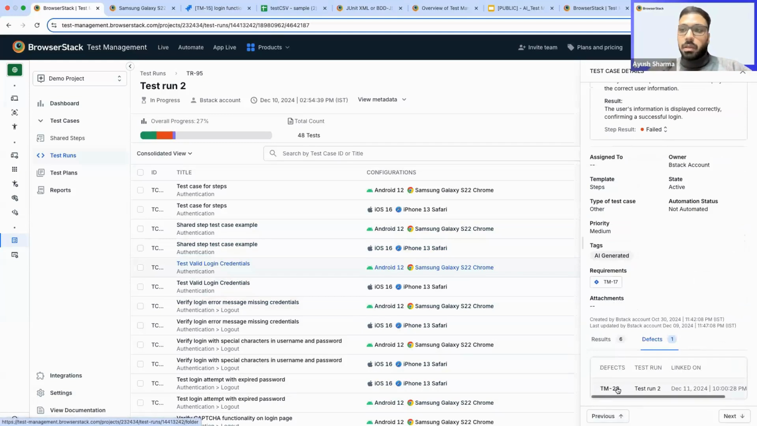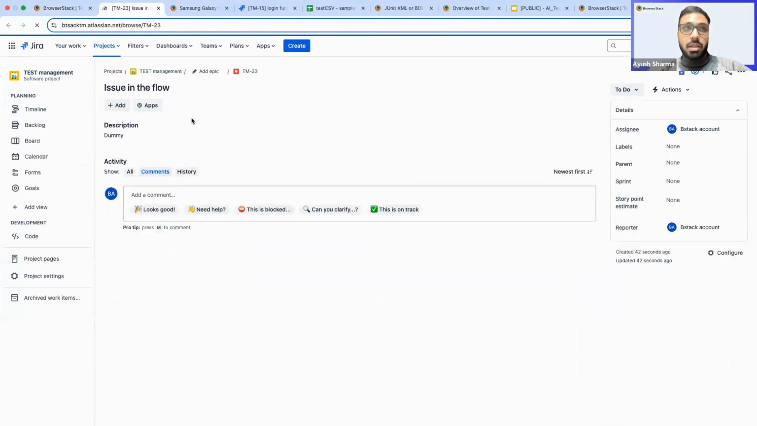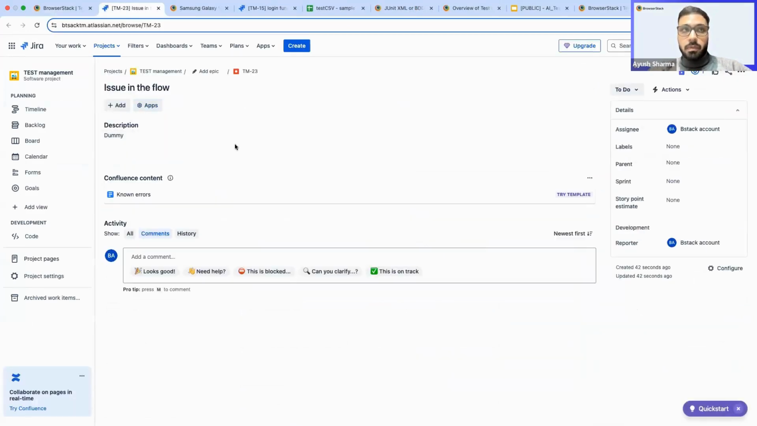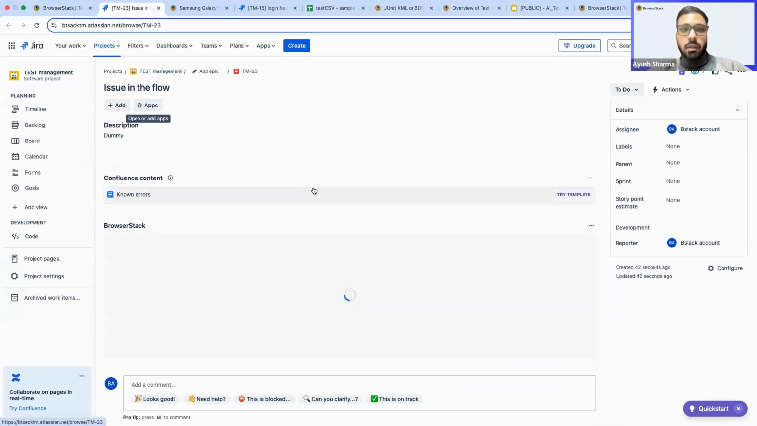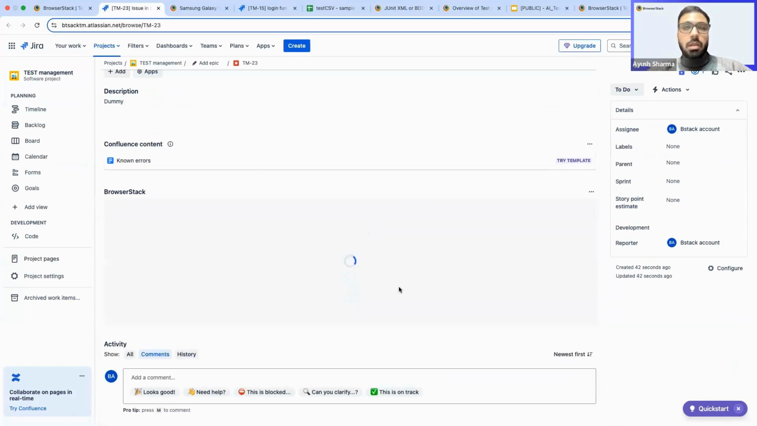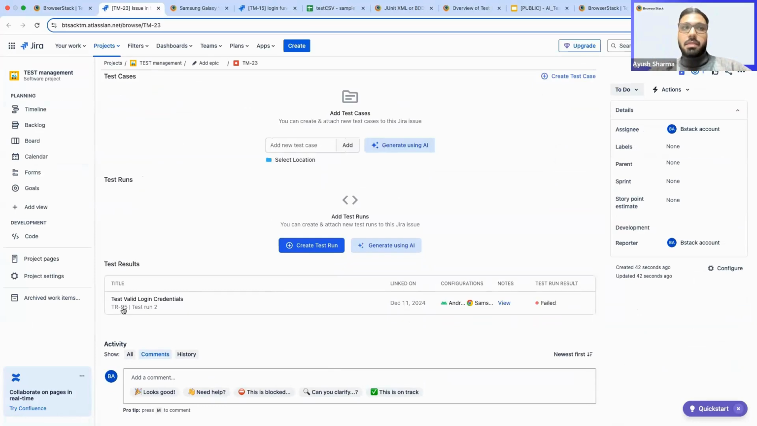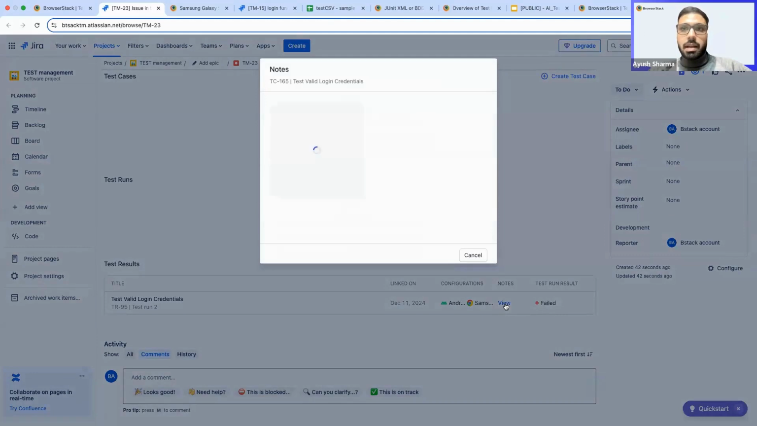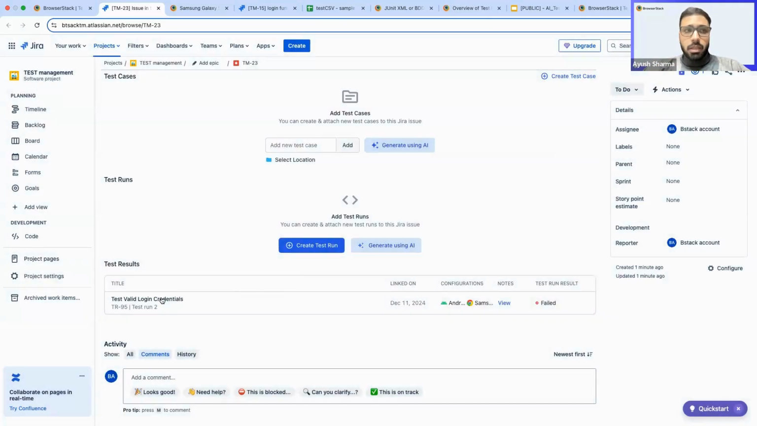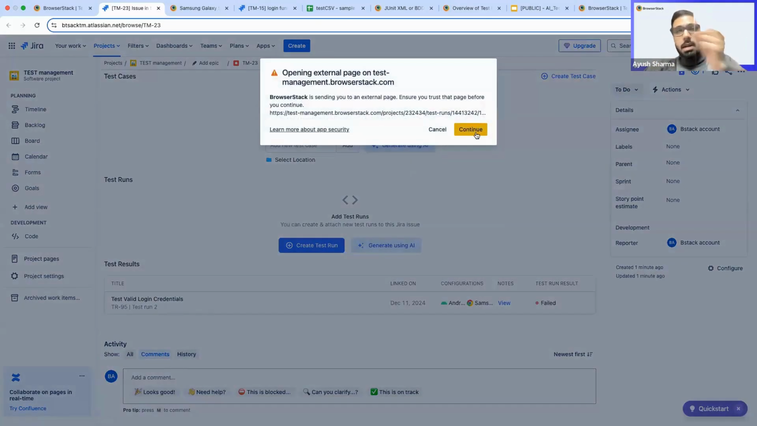What it typically means is I can go from here directly to the Jira ticket, and inside Jira we have a BrowserStack app. So once you have downloaded it and configured it, you will easily be able to see the corresponding linked test cases, linked test runs, or test results. In this case, because a test result was linked, I can easily see whatever notes I added from here itself. So people who don't have access to the test management tool, if they just want to use the Jira plugin, they can use that as well. Here, if I click on continue, I'll land back.